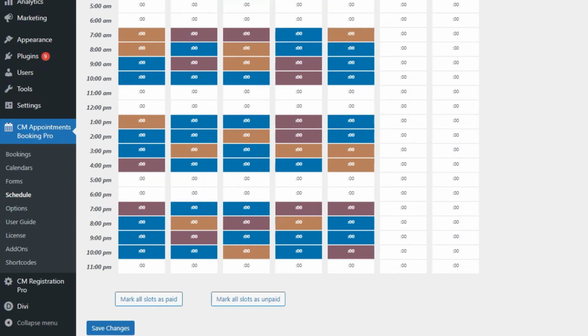Clicking on the button Mark all slots as paid will make all available for booking slots paid, and clicking on Mark all slots as unpaid will make them all not paid. Second method, individually. You can hover on any slot that is available for booking and click it with the right button of the mouse. In the context menu that opens, you can switch the slot between paid and unpaid conditions.